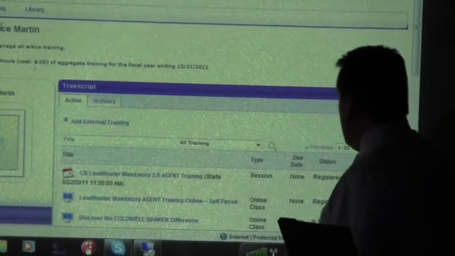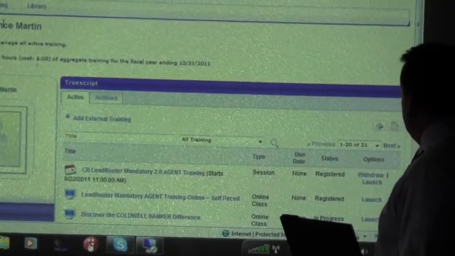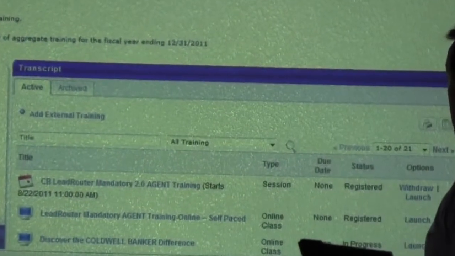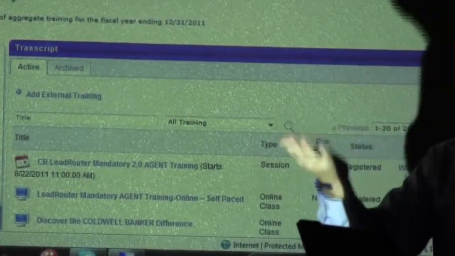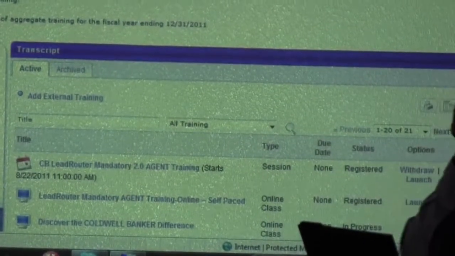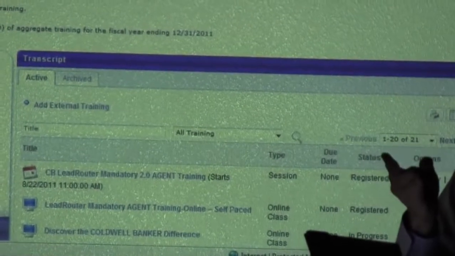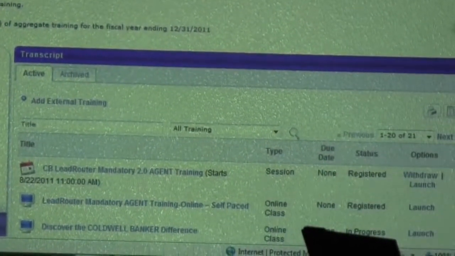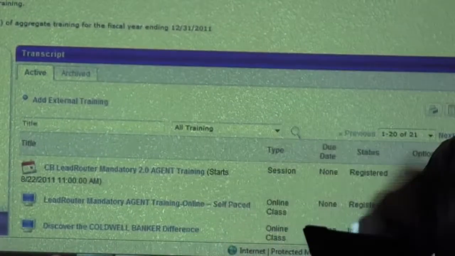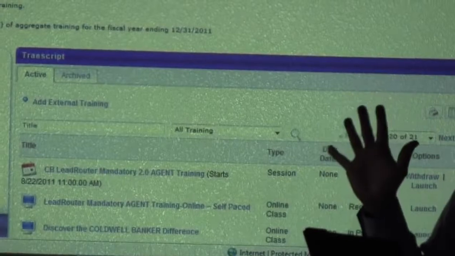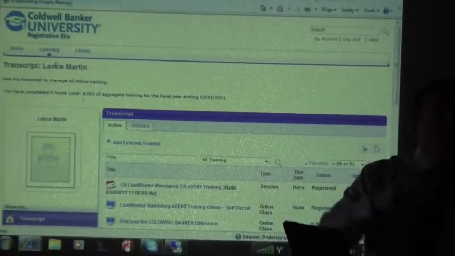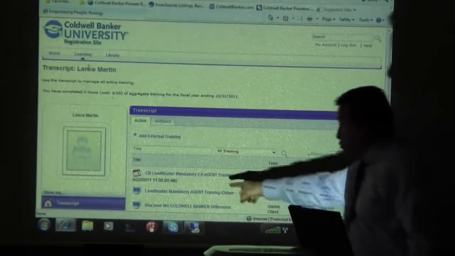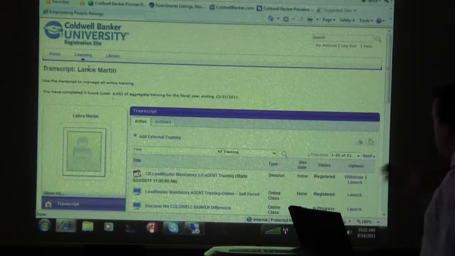Okay? Here is my LeadRouter Mandatory 2.0 training. It says that I'm registered, and this is the class for Monday, August 22nd, 2011 at 11 a.m. Don't get confused by that, because it knows that I'm on the West Coast, so it did the calculation on the time change. I've had agents kind of foul that up a little bit. They looked at the thing and said, oh, well, last I looked, that was Eastern time, so it looks like my class starts at 8 a.m. Well, no, it doesn't. Before you register for the class, it tells you what the Eastern time zone is for the class. Once you've registered, it figures out where you're at, and it tells you your class starts at 11 a.m. Okay? So there's my class.